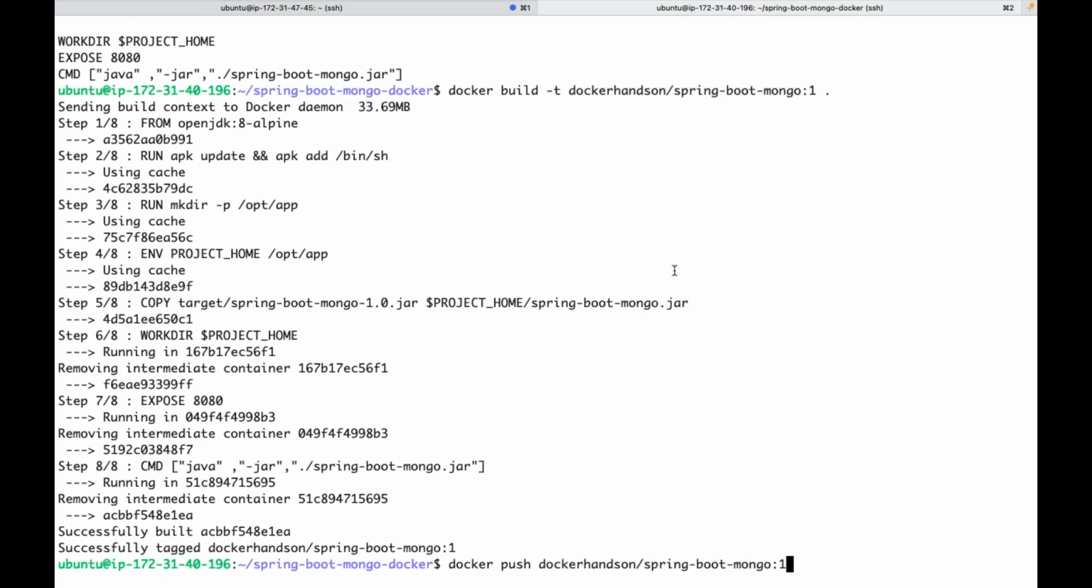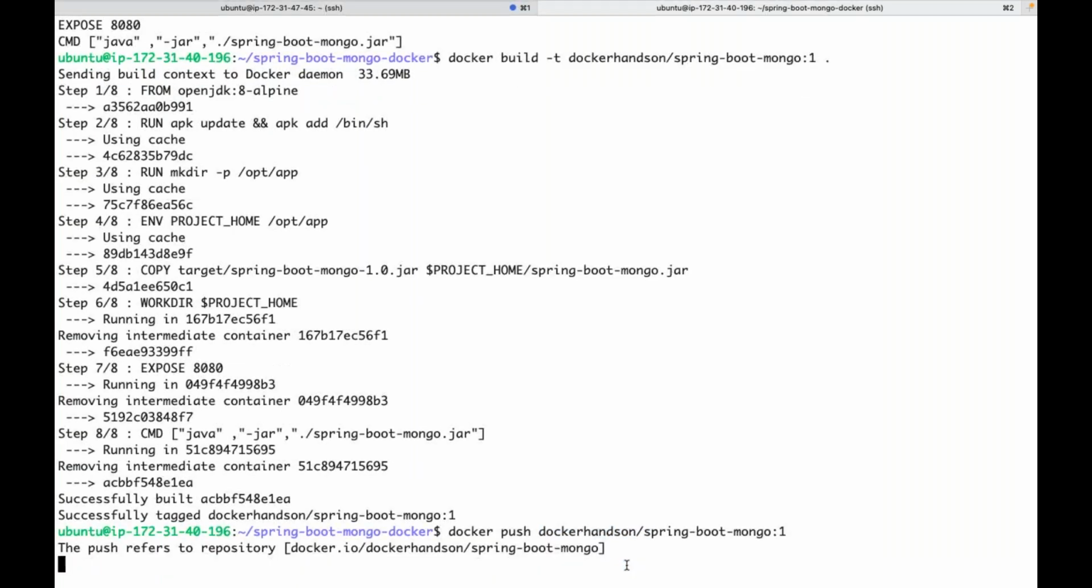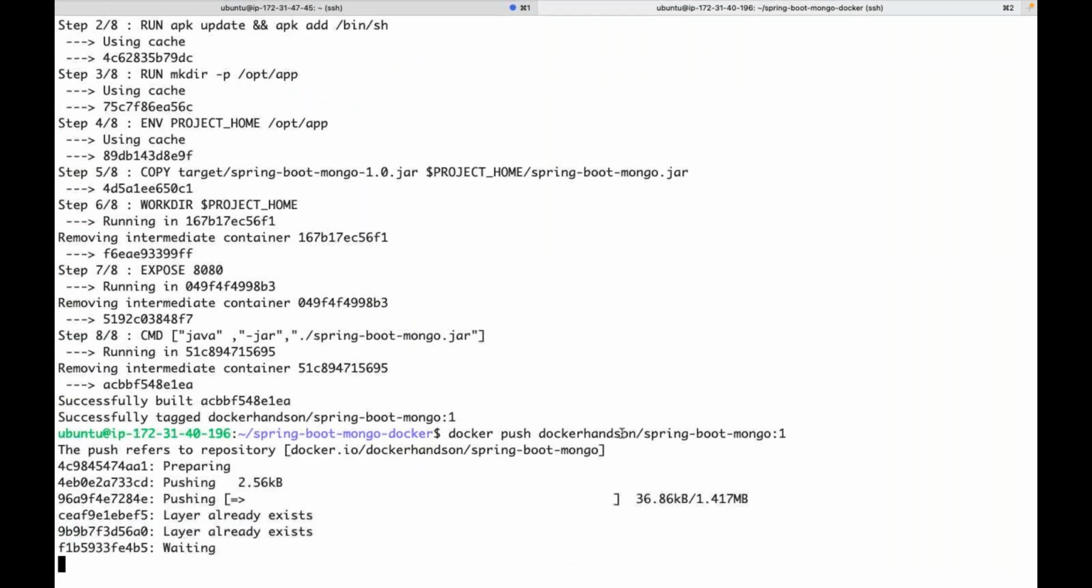That can be ECR, that can be Nexus, that can be JFrog, whatever it is. For now, I tagged it with the Docker Hub registry. So I am pushing like this. Since I already authenticated with docker login earlier from this system, is it able to push the image now? Now that image will go and sit in the registry.